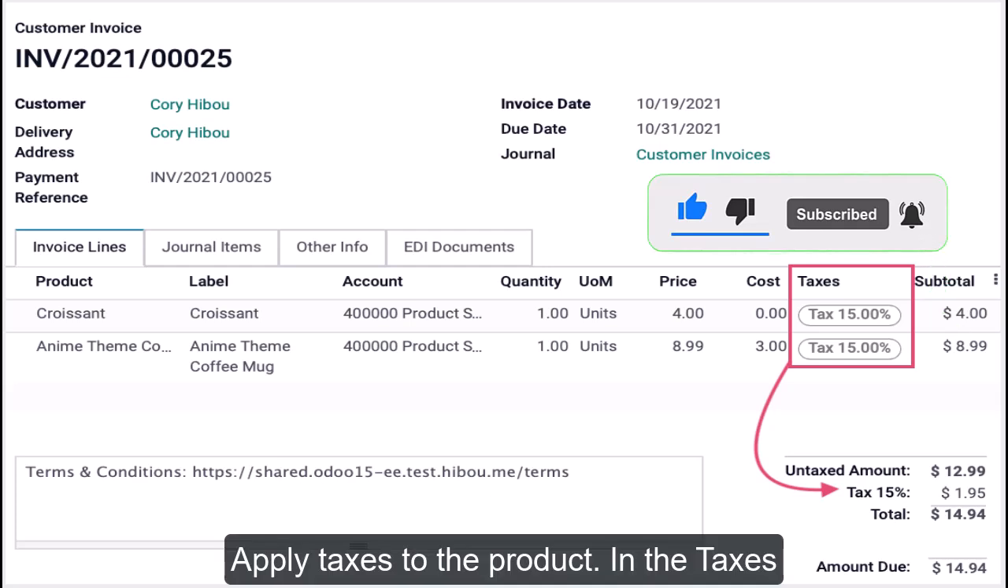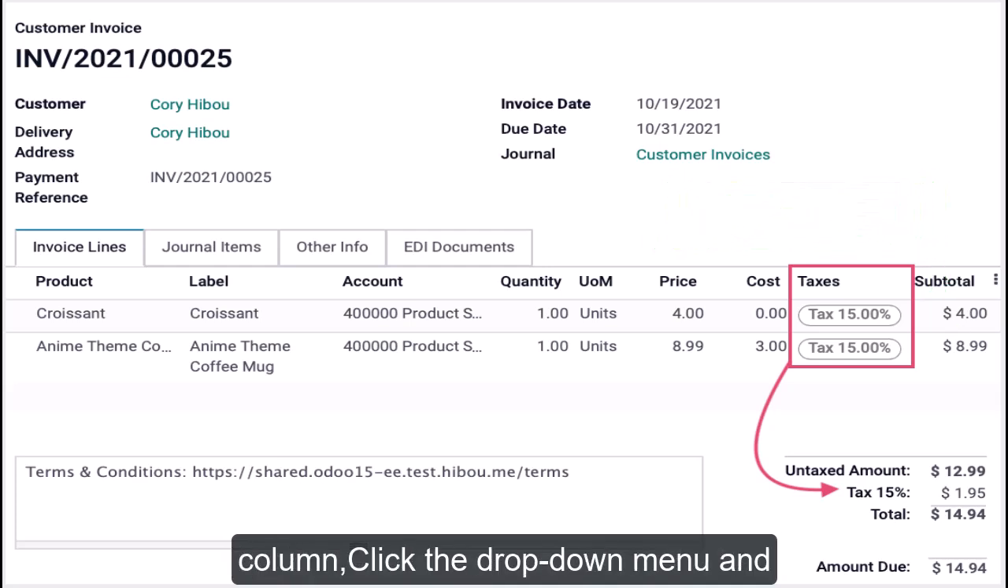Step 4. Apply taxes to the product. In the Taxes column, click the drop-down menu and select the applicable tax or taxes. Odoo allows you to select multiple taxes if necessary. For instance, you could apply a 15% tax for both invoice line items.